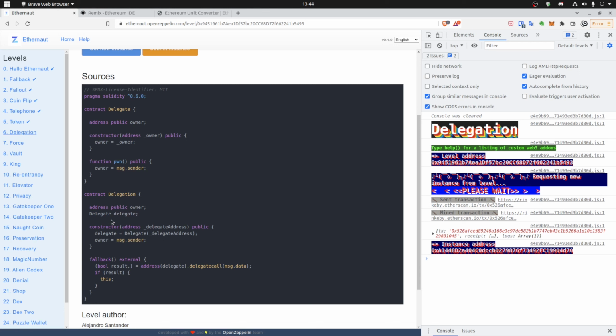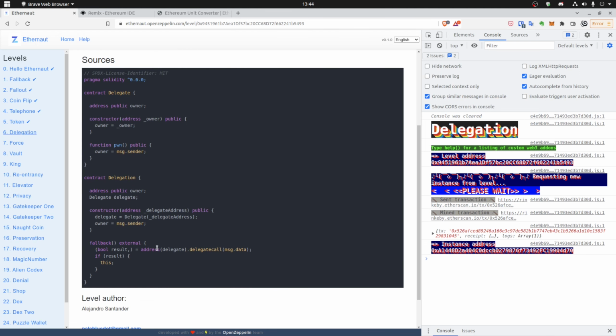So the only way to access this function is through the fallback, because we can see that we take the delegate, so the contract from the top, and we use the low-level function delegate call with the message data that the sender sends. So any message data we send, any instructions we send, will be executed in this contract instead of this one, because of the delegate call command. So it's pretty easy to exploit.